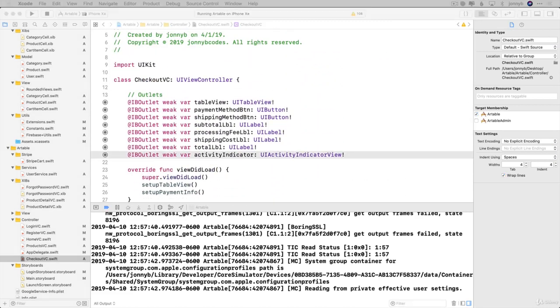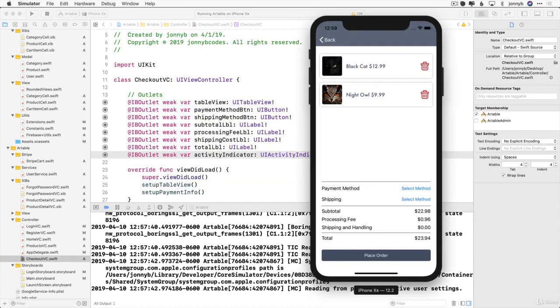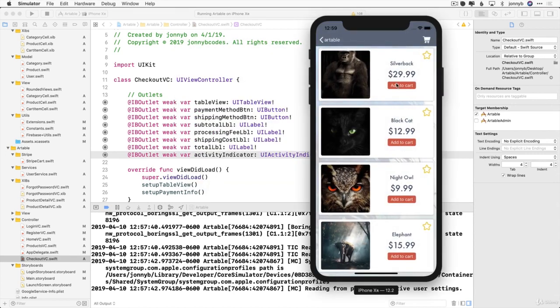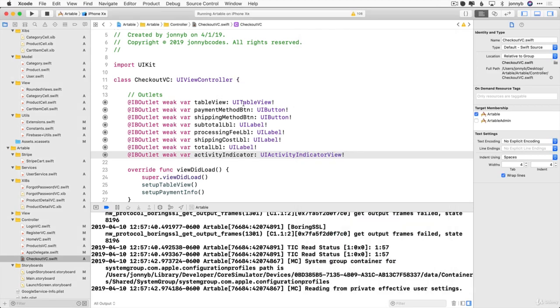All right, so now I have a couple of challenges for you. Right now, when we are in our products view controller, clicking on this add to cart doesn't do anything. I want you to make it so when you click on the add to cart button, it adds that product to the cart. And the code is mostly already there for you to use as an example with the favorite button code.